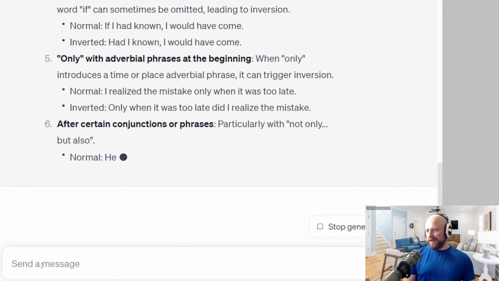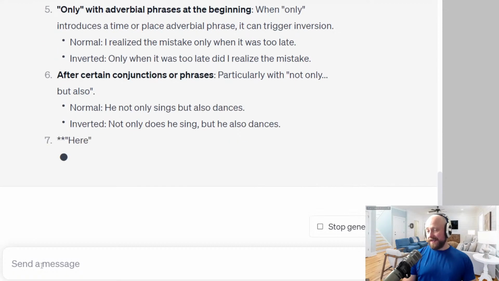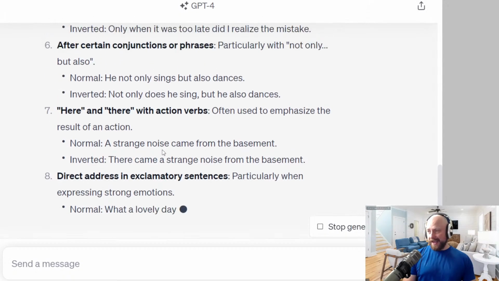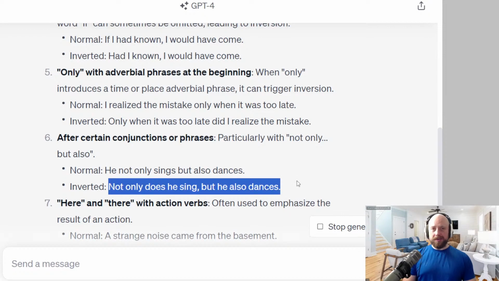Only when it was too late did I realize the mistake. It's great for telling a story. Not only does he sing, but he also dances. Yeah, I love that one. Not only, but also is a great way to use inversion.